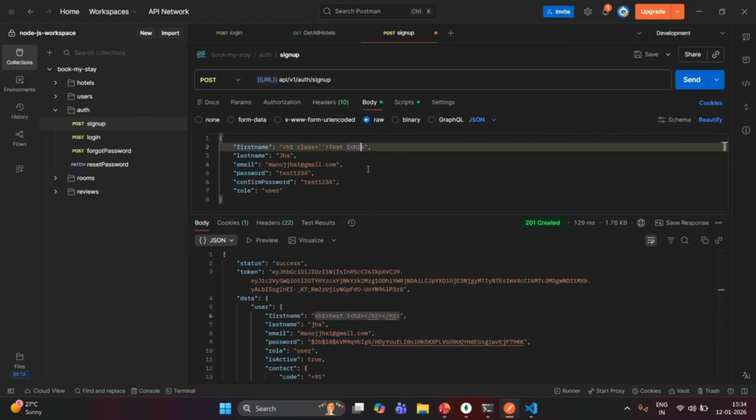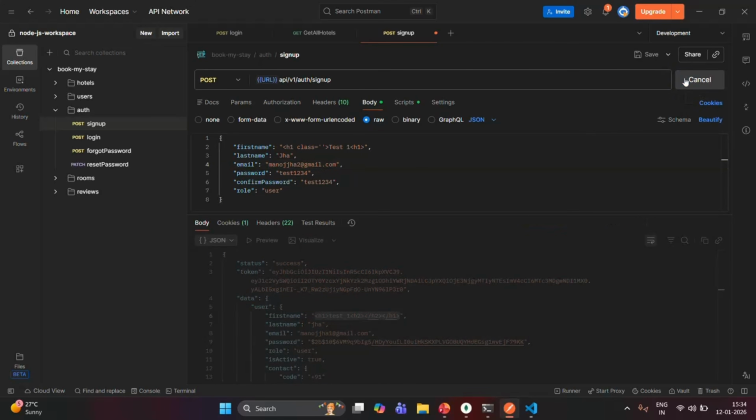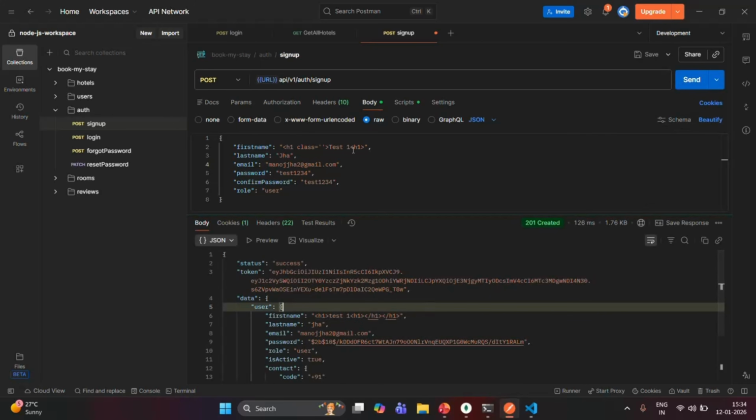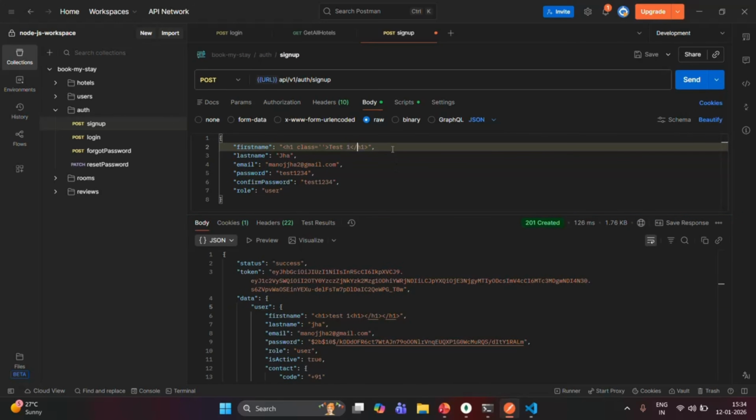And also here I want H1. Let me try it one more time. And here it should be a closing H1. Okay. Let's change the email. Let me send the request. Okay. So these users are getting created for some reason. And this is actually expected behavior because in this code we do not have any JavaScript code attached.